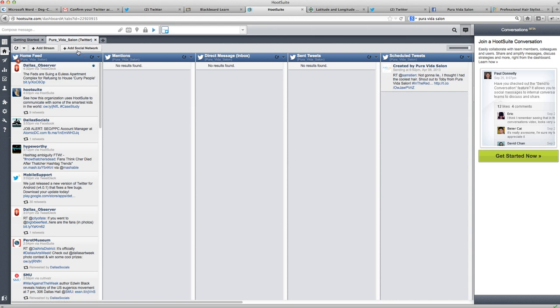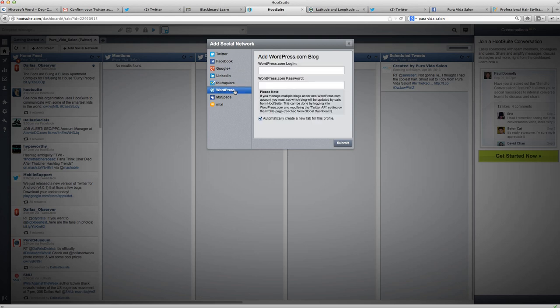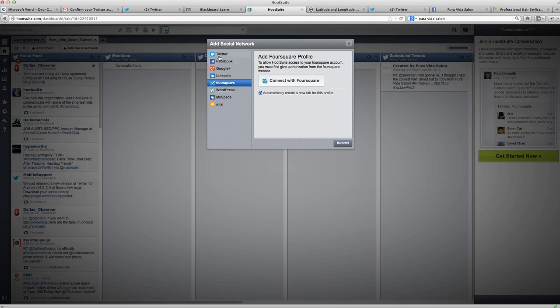What you can also do is you can add multiple. You can add your Facebook profiles. You can add Facebook groups. You can add pages. There's a lot of value here. You can add your Google Plus. You can connect it to your LinkedIn, your Foursquare. WordPress is kind of weird. It lets you blog from this thing, but please do not blog from Hootsuite. That's absolutely ridiculous.